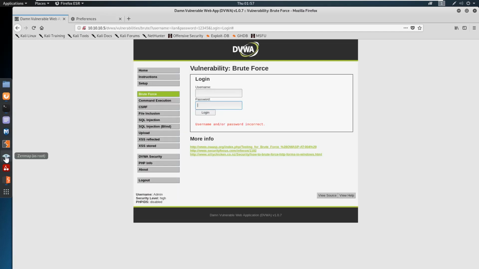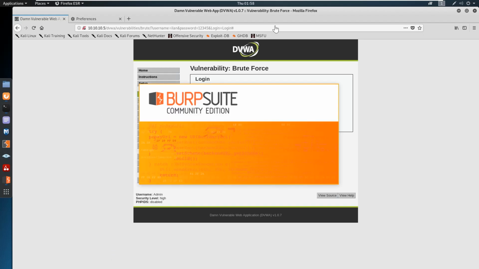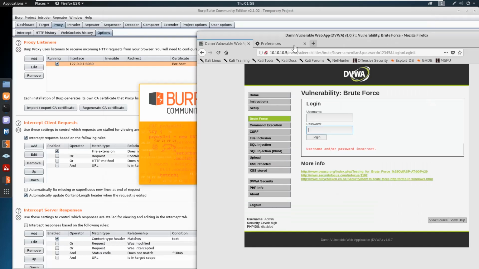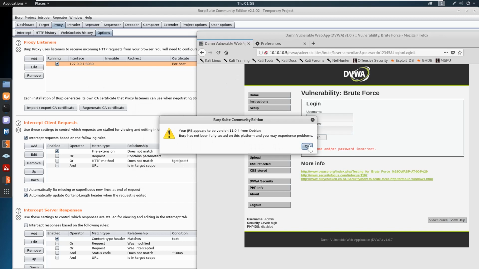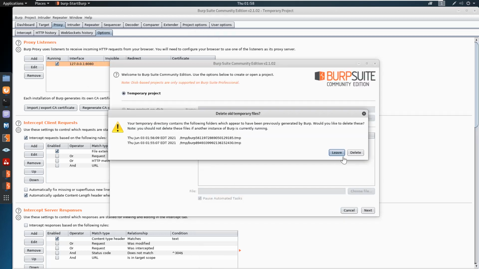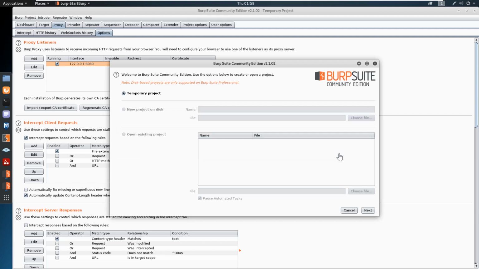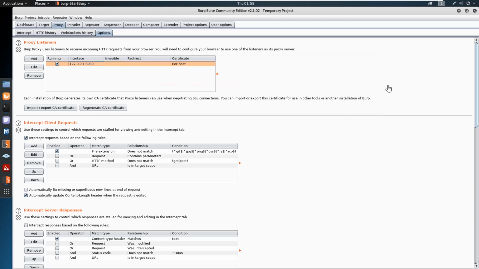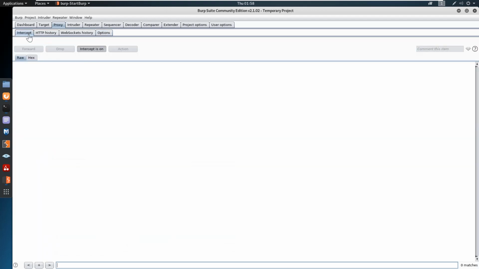Okay, let me close this one. I have already opened it. Under proxy, we can see the intercept. This intercept is turned on by default.